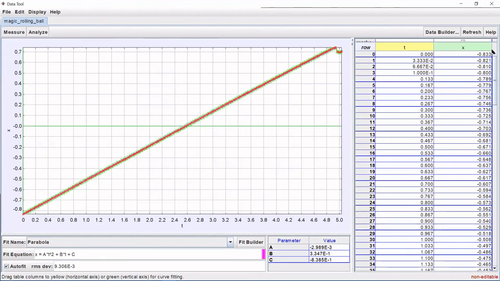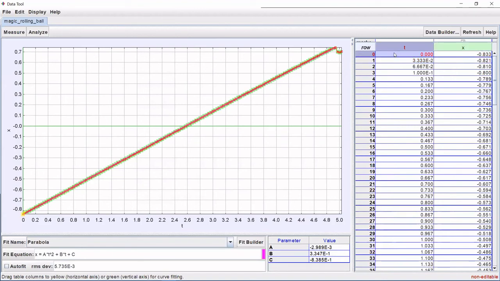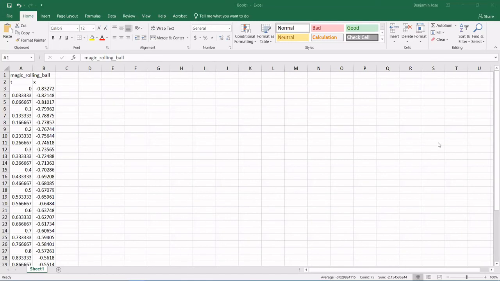But check this out. Here's an easier way to do it. I can just click and drag. Let me get this column too. Click and drag over all the data I want, and I'm going to do Control C to copy. So I copy all that data. Now I'm going to pause for a moment and open up Excel here. Okay, awesome. So that worked. All I did was open up a spreadsheet and do Control V to paste the highlighted data into Excel.